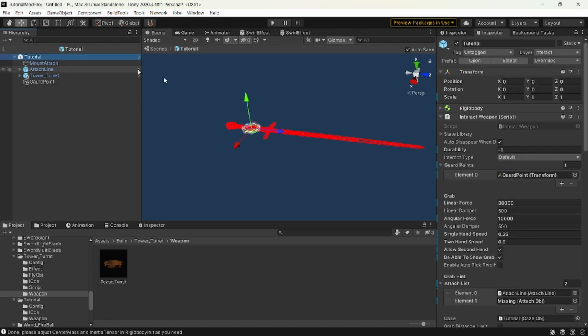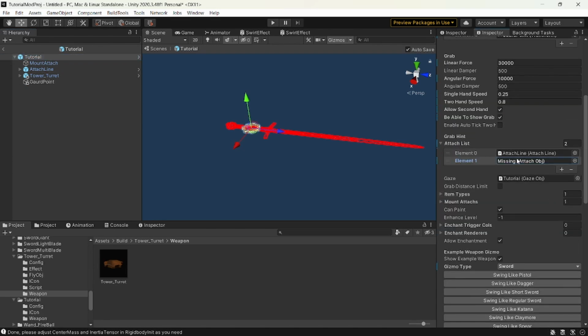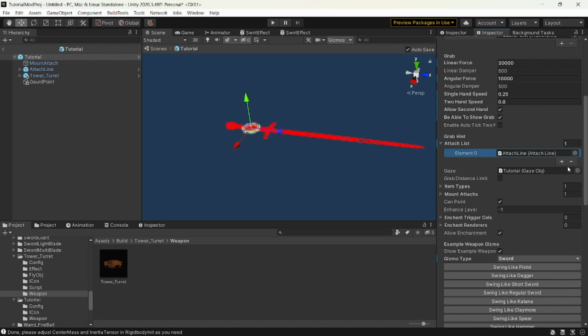So if you have that none, or here you have that missing one, that's why. So you can just go ahead and go in there and fix it.